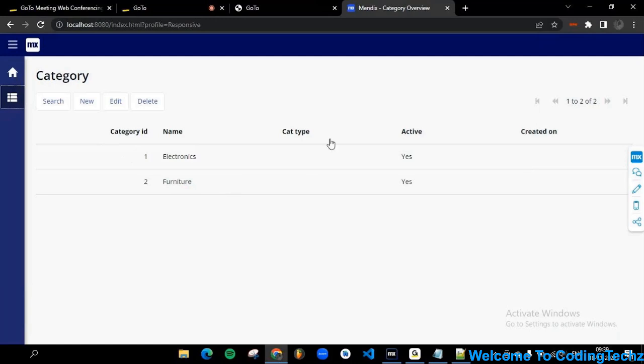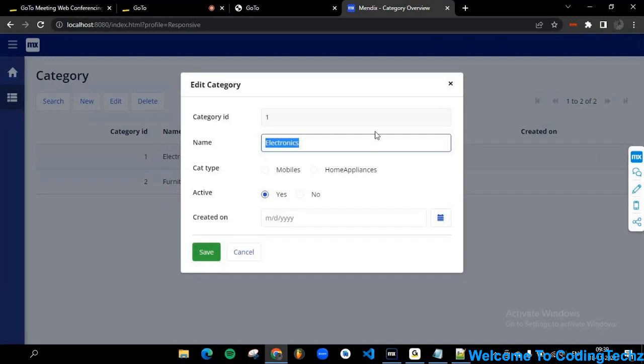So the overview page was also updated. This is having category ID as 1. This is name, category type. This is enumeration value. Previously, when we had created the electronics category record, we didn't have this column type, this attribute.